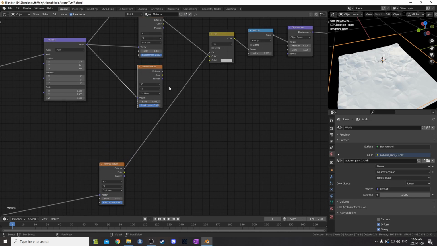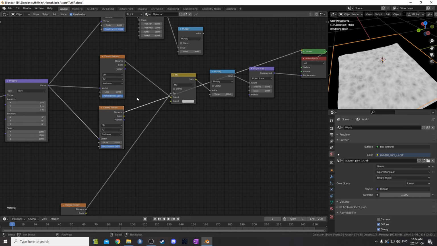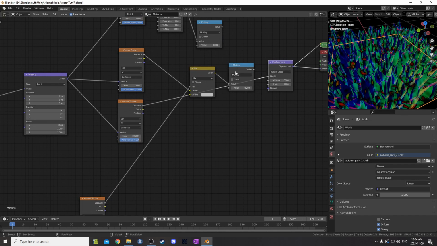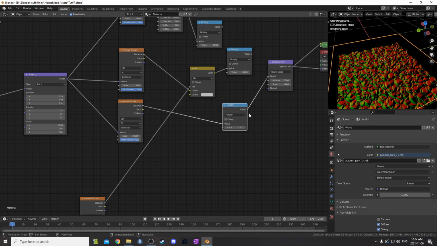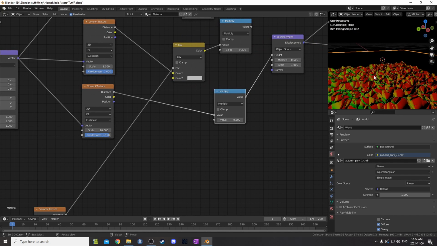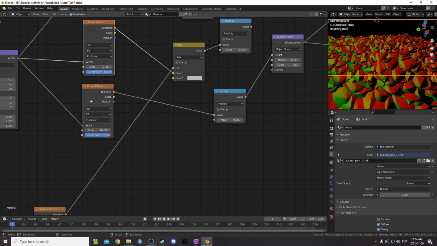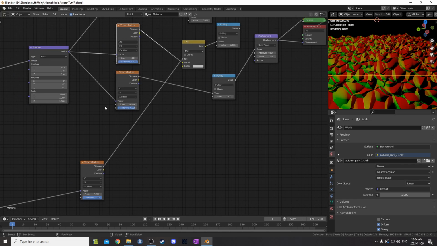I'm going to do something similar with this next Voronoi here. Let's take a look at this one, and I'm going to plug this into height now so we can see what's going on there. Again, it's a little strong. So let's take this multiply here and bring it down, and you can see there's the same kind of detail that was in here, but it's a lot smaller because the frequency is higher.